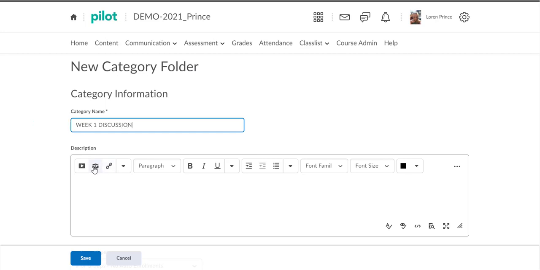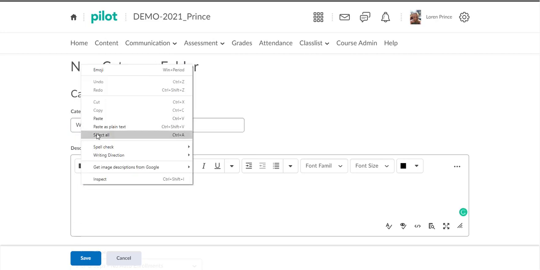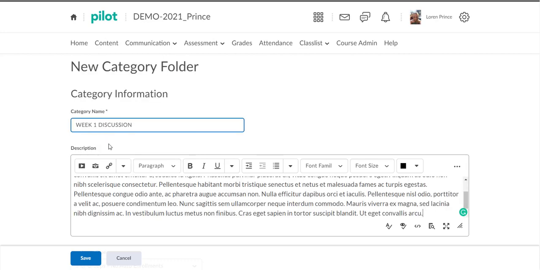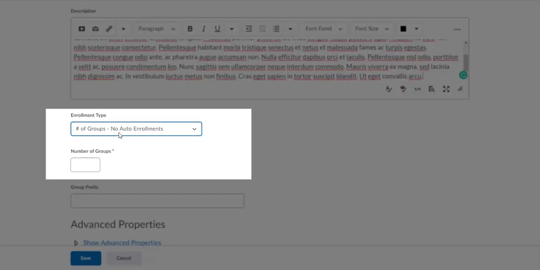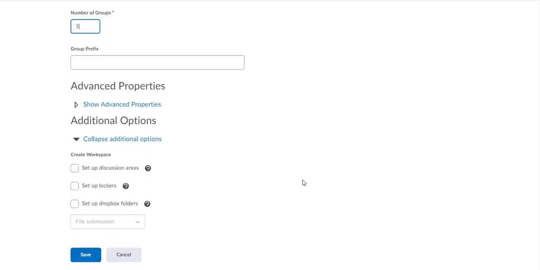Okay, so then I'm just going to copy and paste some text to add a description. And then we need to set up how many groups we want in this category. So let's pretend like it's a large class and we want 5 groups, and we don't want any auto enrollments, meaning students cannot choose which group they go into. So we're going to have 5 groups. And then we want to go ahead and click Save at the bottom of the screen.